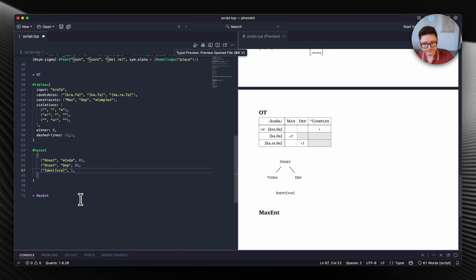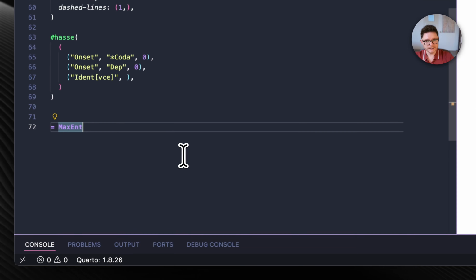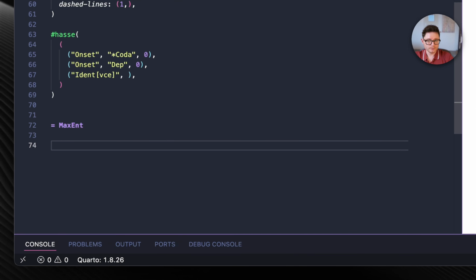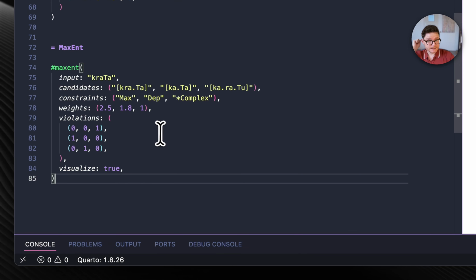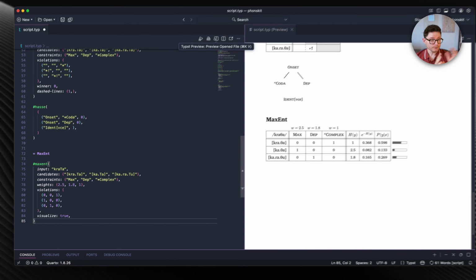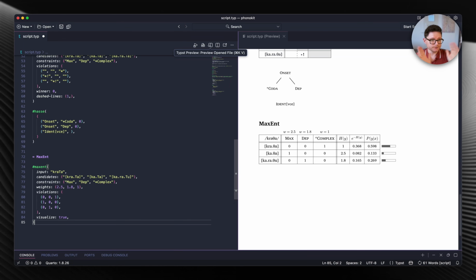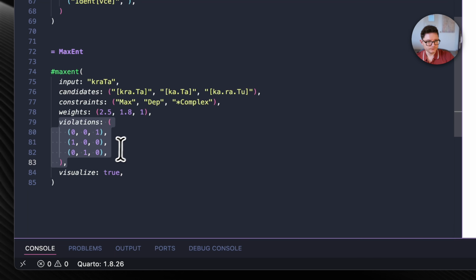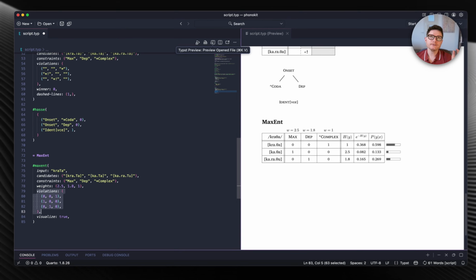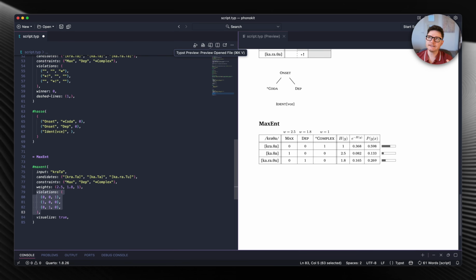And finally, the MaxEnt module allows us to create a tableau that is in the correct format for a MaxEnt grammar. Now, the nice thing about the function MaxEnt is that it calculates harmony values, the exponential of the negated harmony value, and the probabilities automatically. So once you give the function the candidates, constraints, weights, and the violations, it will just calculate everything for you. So in a way, it's as if you were using Microsoft Excel inside Microsoft Word, if you use Microsoft Word.